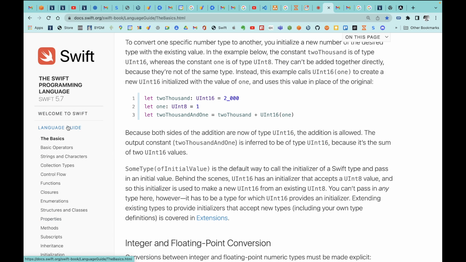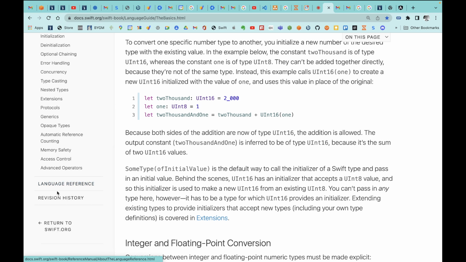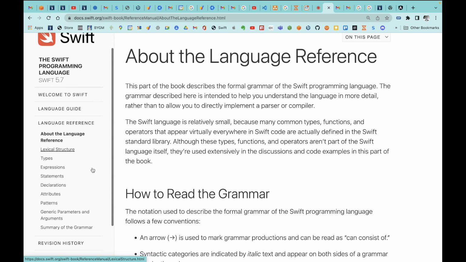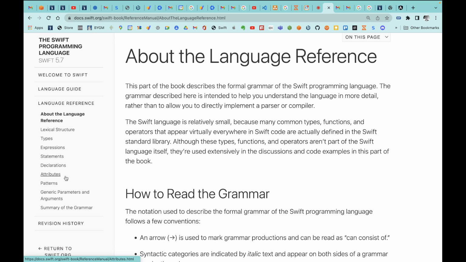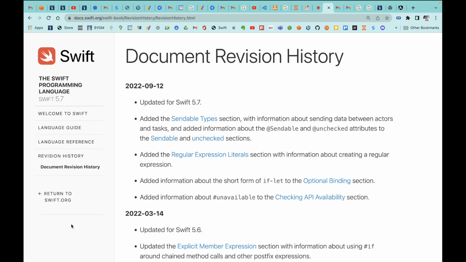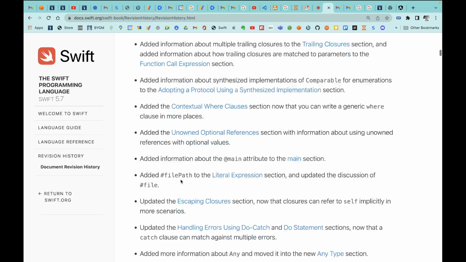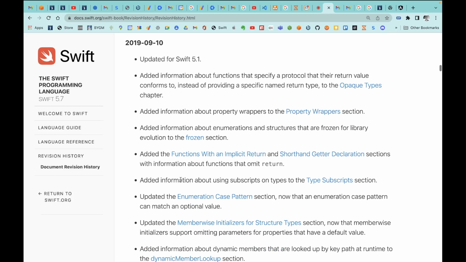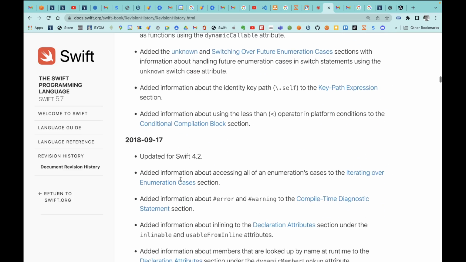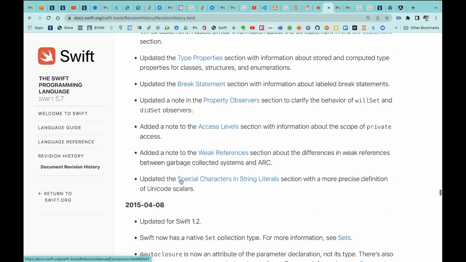Now we're still right on the language guide. Well, I don't know what this is. Language reference. Let's see what it has in store for us. Types, expression statements, declarations, patterns, generic revision history. So I guess this helps you to know how to revise your work. Revision history. Is this the history of the versions? Oh, okay, probably it shows you when what was made.